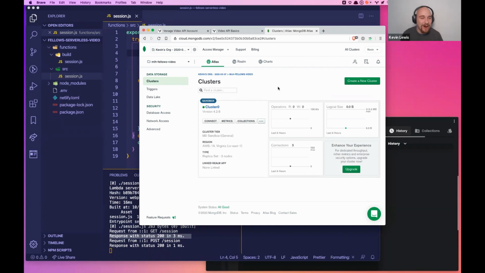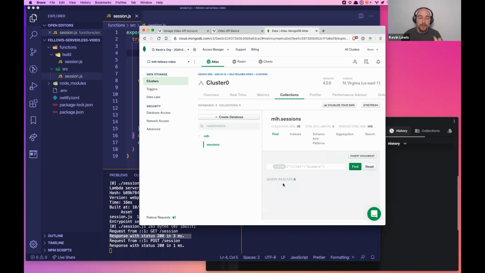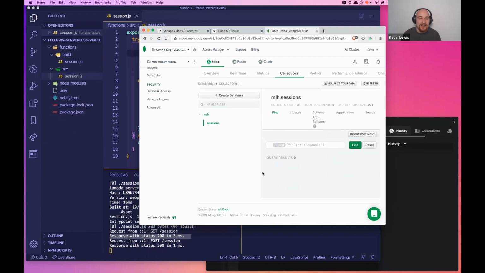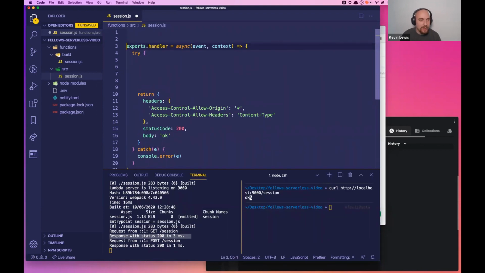All right, we set up our database, we set up our connections, and we've got the string that we require, the URI, or the URL, in order to connect. Now let's go back to our session.js and do the work to actually connect to this database. So we're going to go up to the top. The first thing we're going to do is require dotenv.